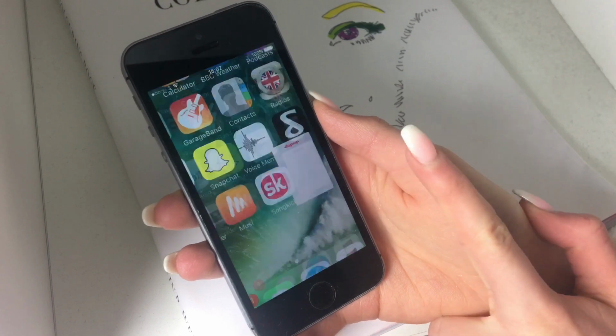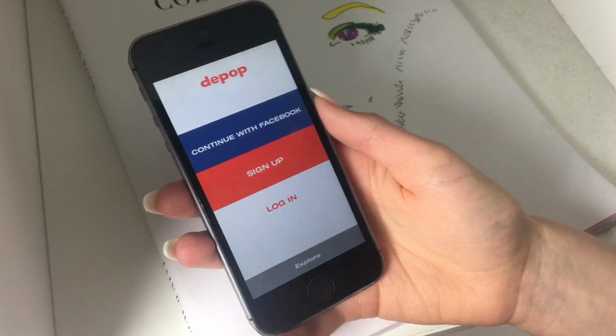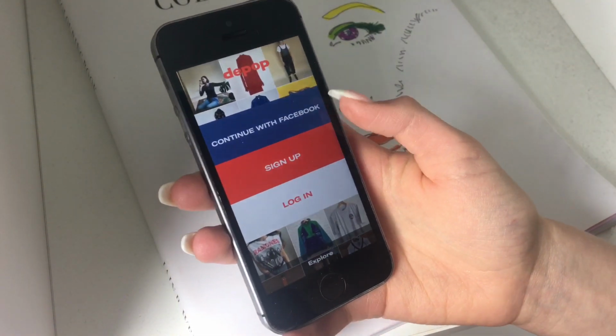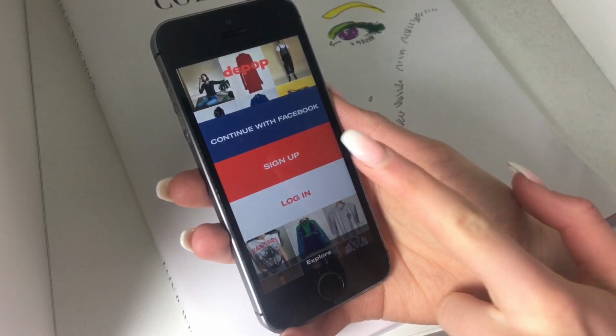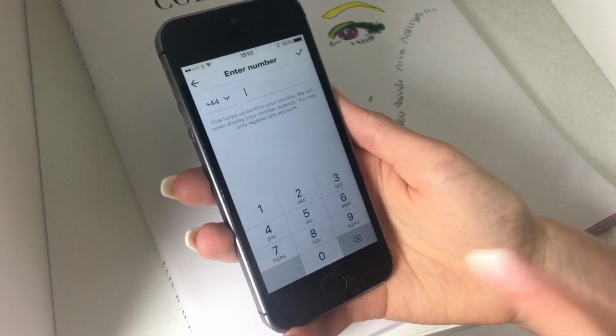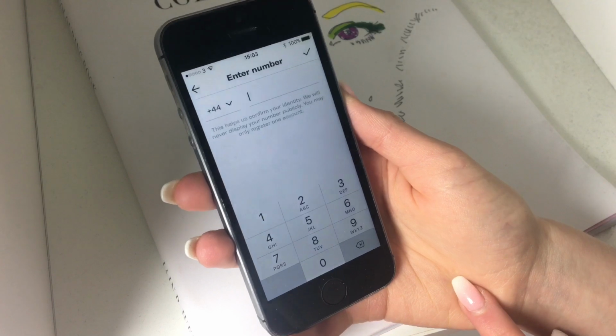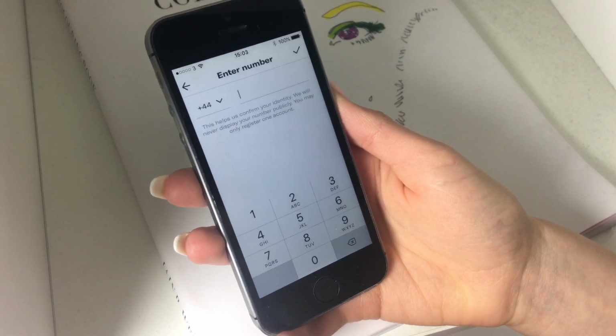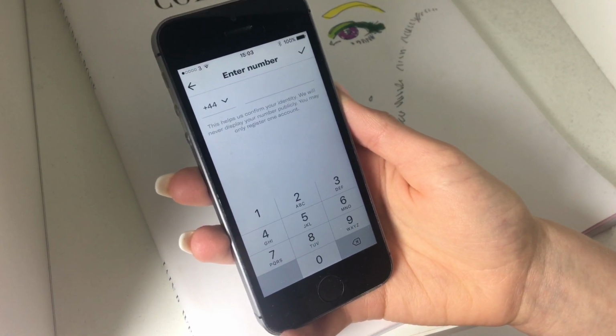So when you get Depop, you just open it. And by the way, I'm not going to be showing you my Depop yet, I'm going to be showing you how to make one. So first of all, what you've got to do is sign up. So I'm going to make my sister an account. First of all, you enter your phone number, and I'm going to enter mine off camera because I don't want people getting my number.